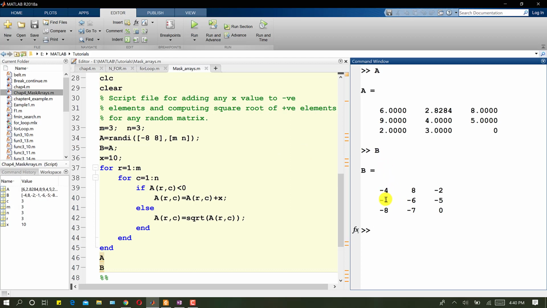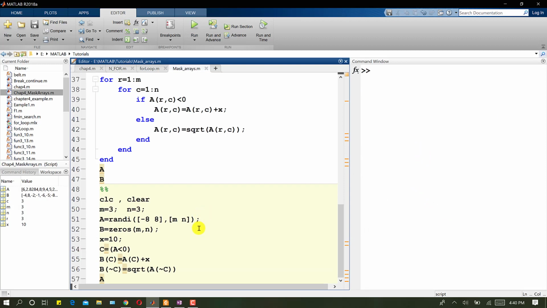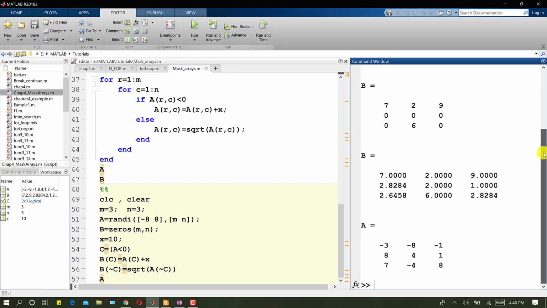Now here we can see that for -4, -1, -8, -7, all the negative numbers, 10 is added, and the square root of the positive numbers is taken. So only this 8 and 0 are positive numbers, right? Now let's run this and check it.